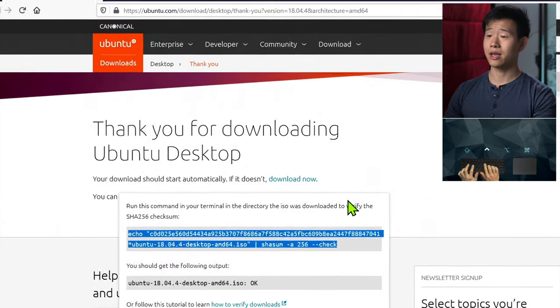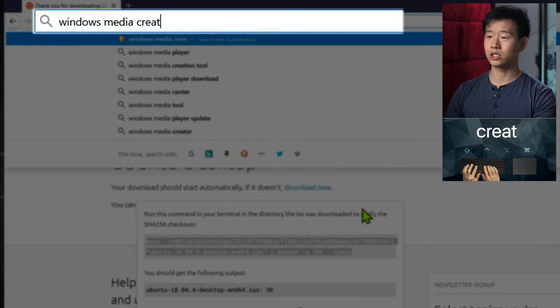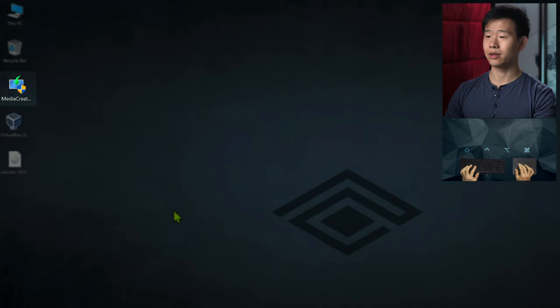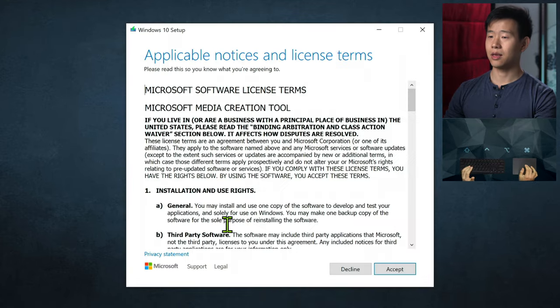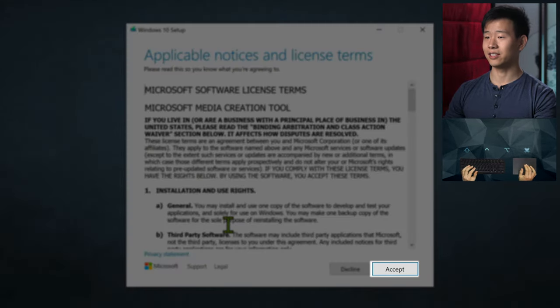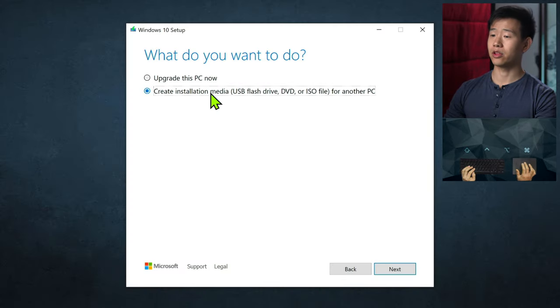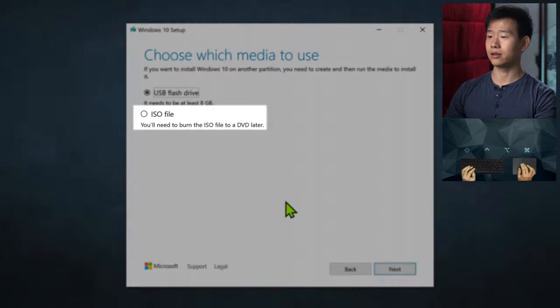To download Windows 10, search Windows Media Creation Tool. Go to Microsoft's webpage, download it, and run the installer. Let me accept the license agreement to proceed. When it asks what you want to do, select Create Installation Media for another PC, choose ISO file, and save it somewhere.